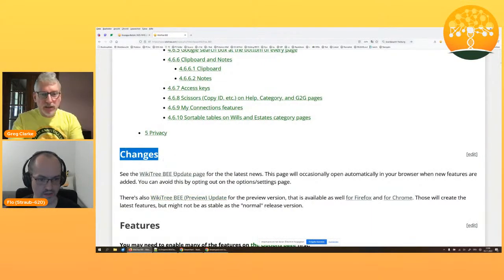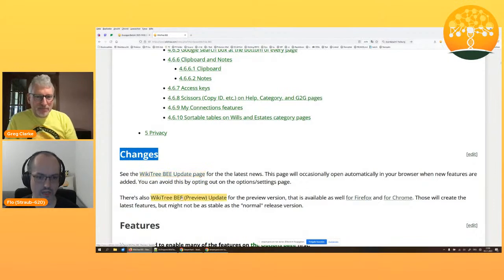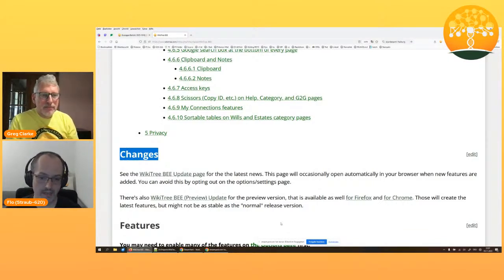So here in the section, we have the changelogs for the stable version and for the preview version, and we have the links for the preview version for Firefox and for Chrome. The preview version is the hot stuff, of course. There you have a lot of features that are maybe not fully tested or not ready to be released to the whole public, but might be nice to try out.